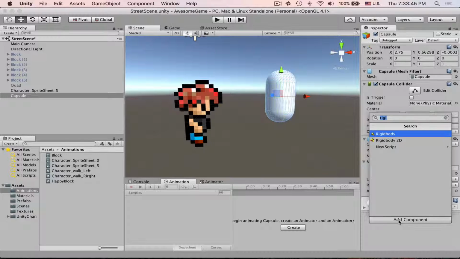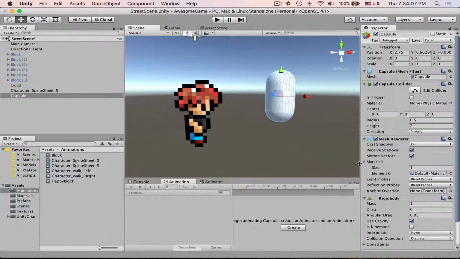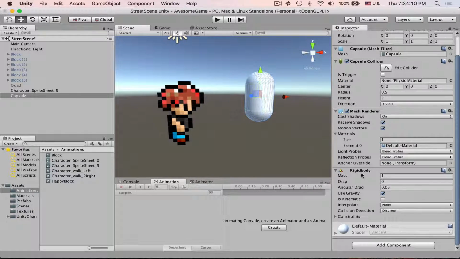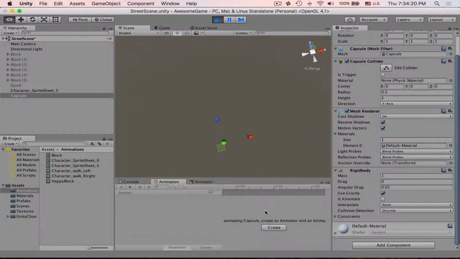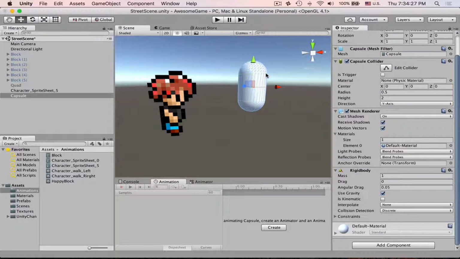Here we have two options. Rigid body 2D is for 2D games, and rigid body 3D is for 3D games. Let's start with just the usual rigid body. As soon as we add it, you will notice the rigid body component right here. And now if we press play, our object will start falling. And in fact, it's still falling somewhere there. Bye-bye capsule. Now our object is affected by gravity.